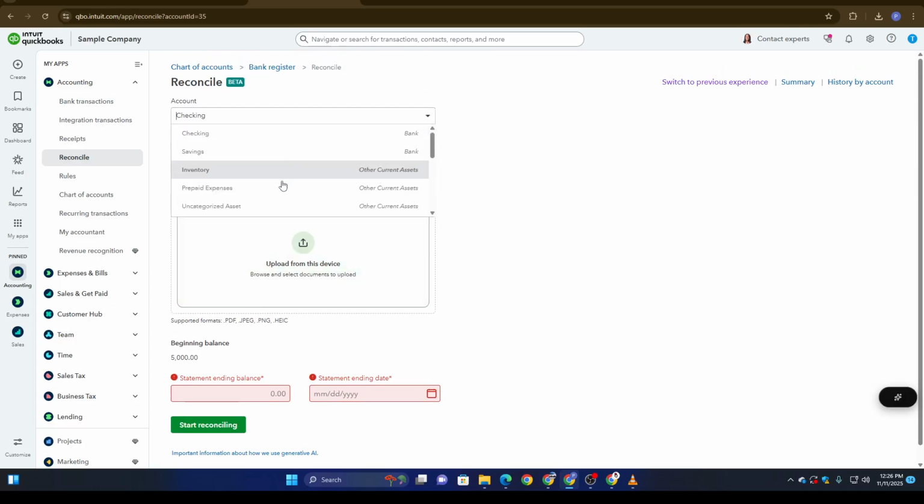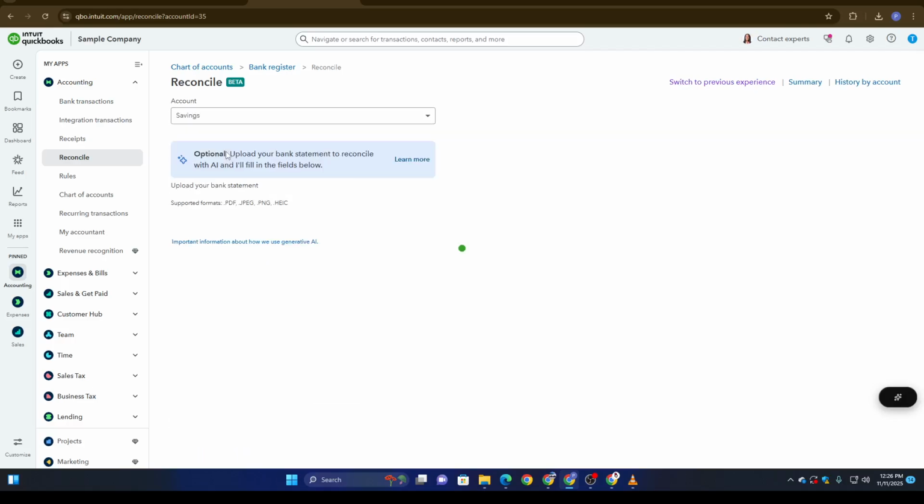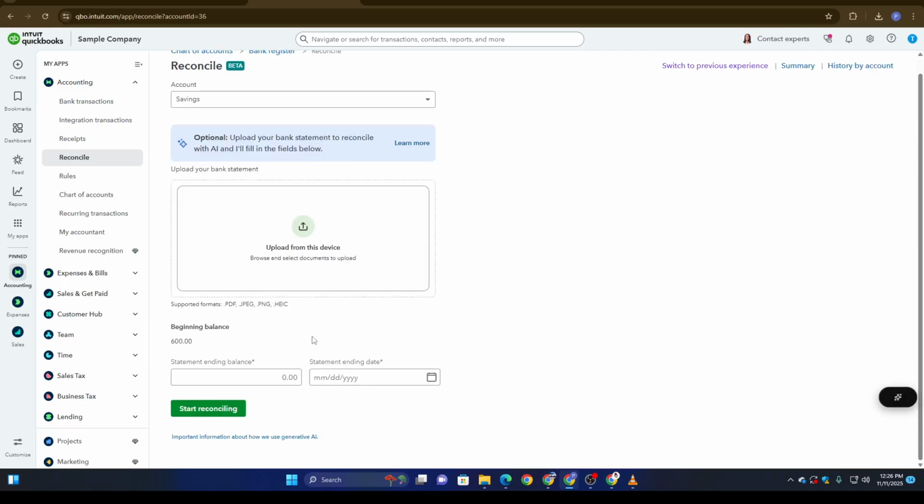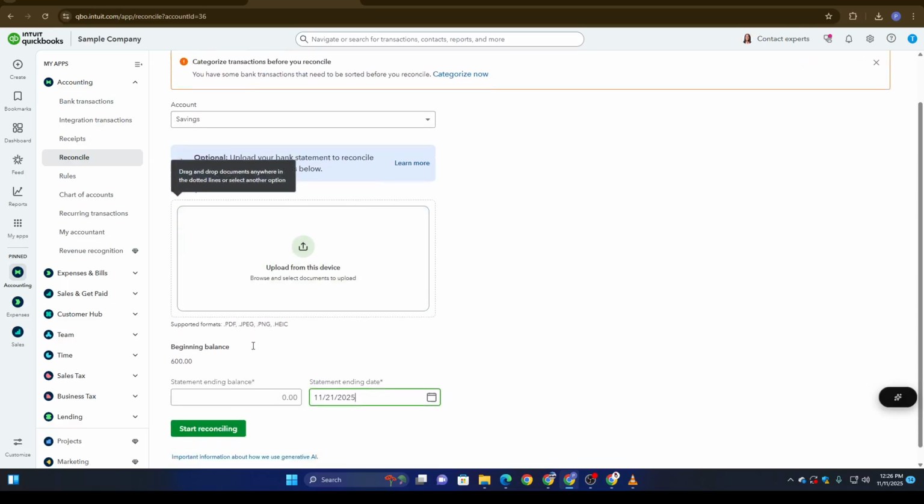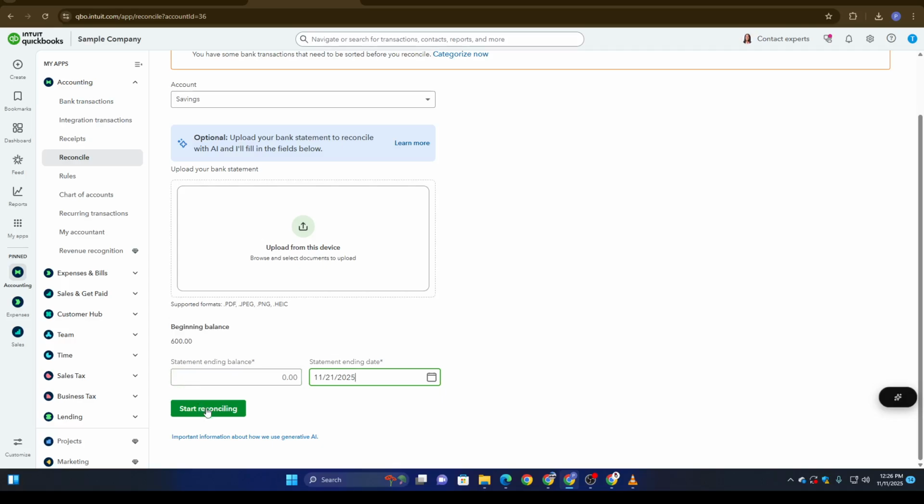Here's the fun part: matching. QuickBooks will display a list of your recorded transactions. Compare each one with your bank statement. When you find a match, click the check mark to clear it. Keep going until the difference at the top shows 0. That means your books and bank statement are perfectly aligned.